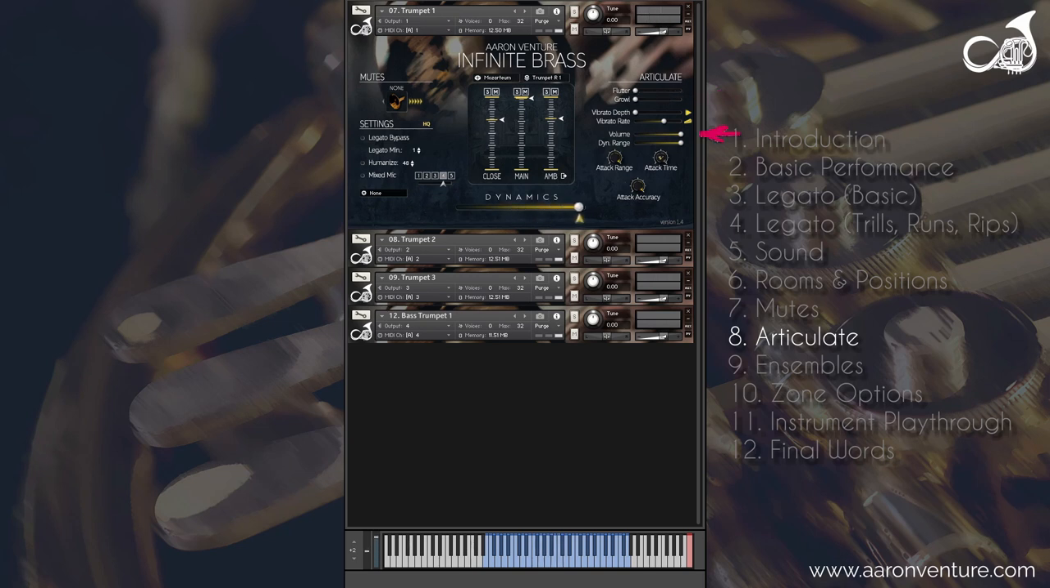Volume reduces the overall volume of the instrument, which is a default CC11 controller. And the dynamic range reduces the overall volume dip for the dynamics. So if it's at zero, the big dynamic slider will change only the timbre, but not the volume.